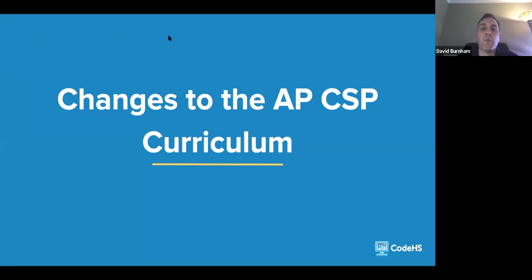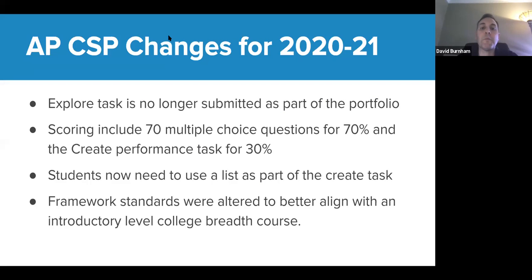So let's start by taking a quick look at the changes to the AP Computer Science Principles curriculum from College Board. As many of you are aware, there are several changes that have been made by College Board for the upcoming year. Perhaps the most notable is that the test format no longer includes submitting the Explore task. While students will not submit the Explore task, they will still be working on stimulus-based questions. For example, they may be given a document about an innovation and will need to respond to multiple choice questions about the function or impact of the innovation.